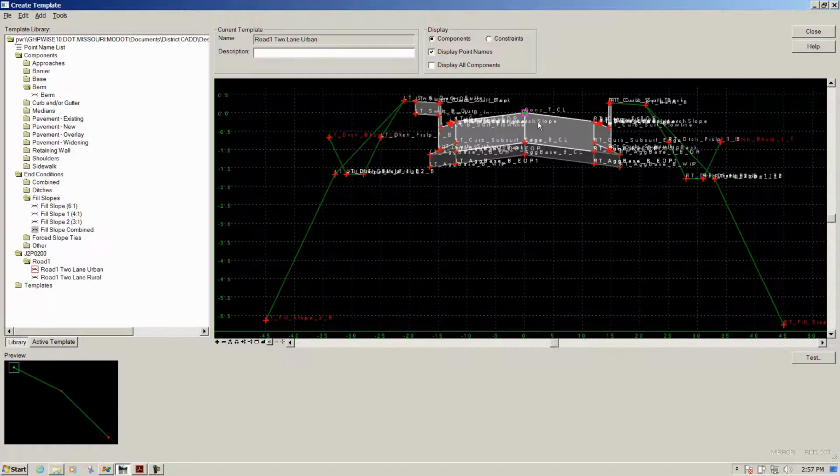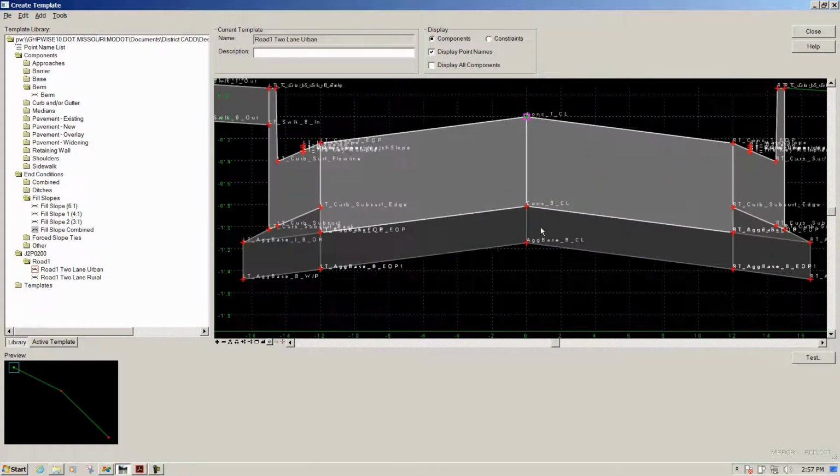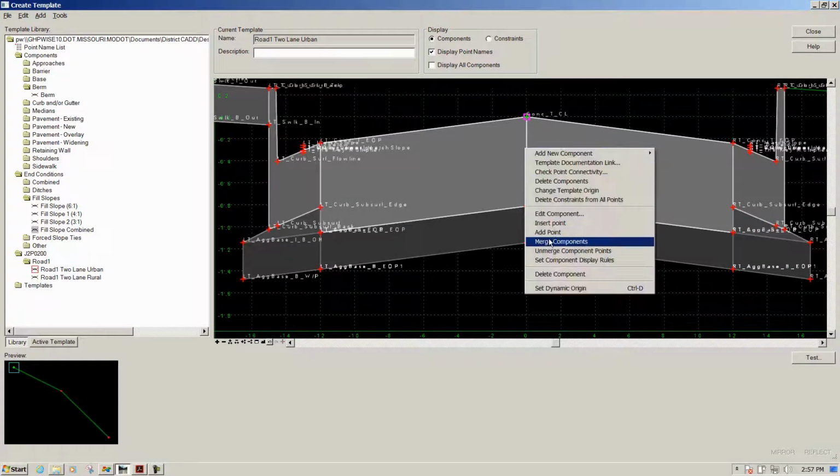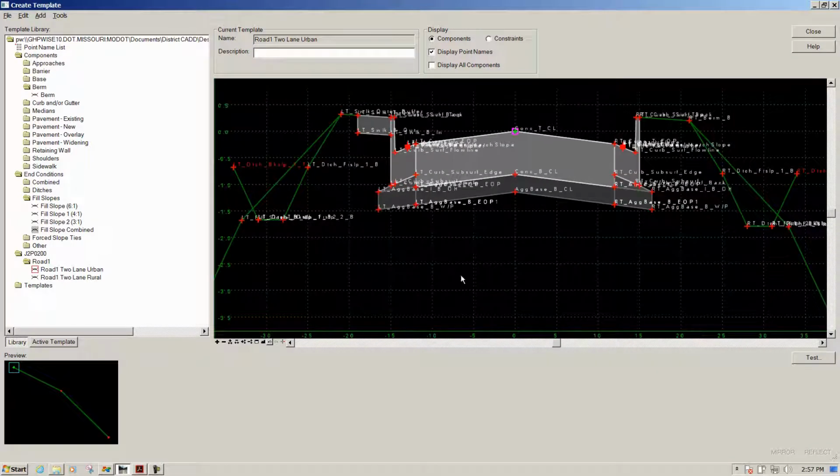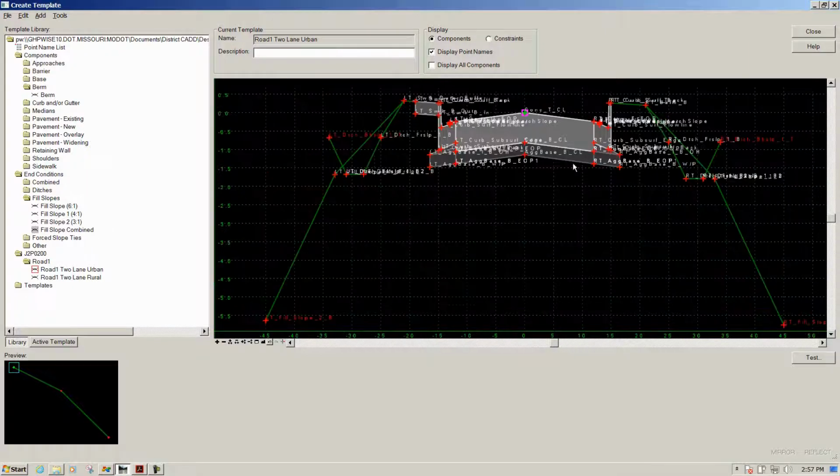Now, one other thing we got to do before we test this thing, I need to remove all the common components, and so I got 2 here. I got this one here. I need to merge the components together, and this one here, merge the components together. Okay. So now I'm ready to test.